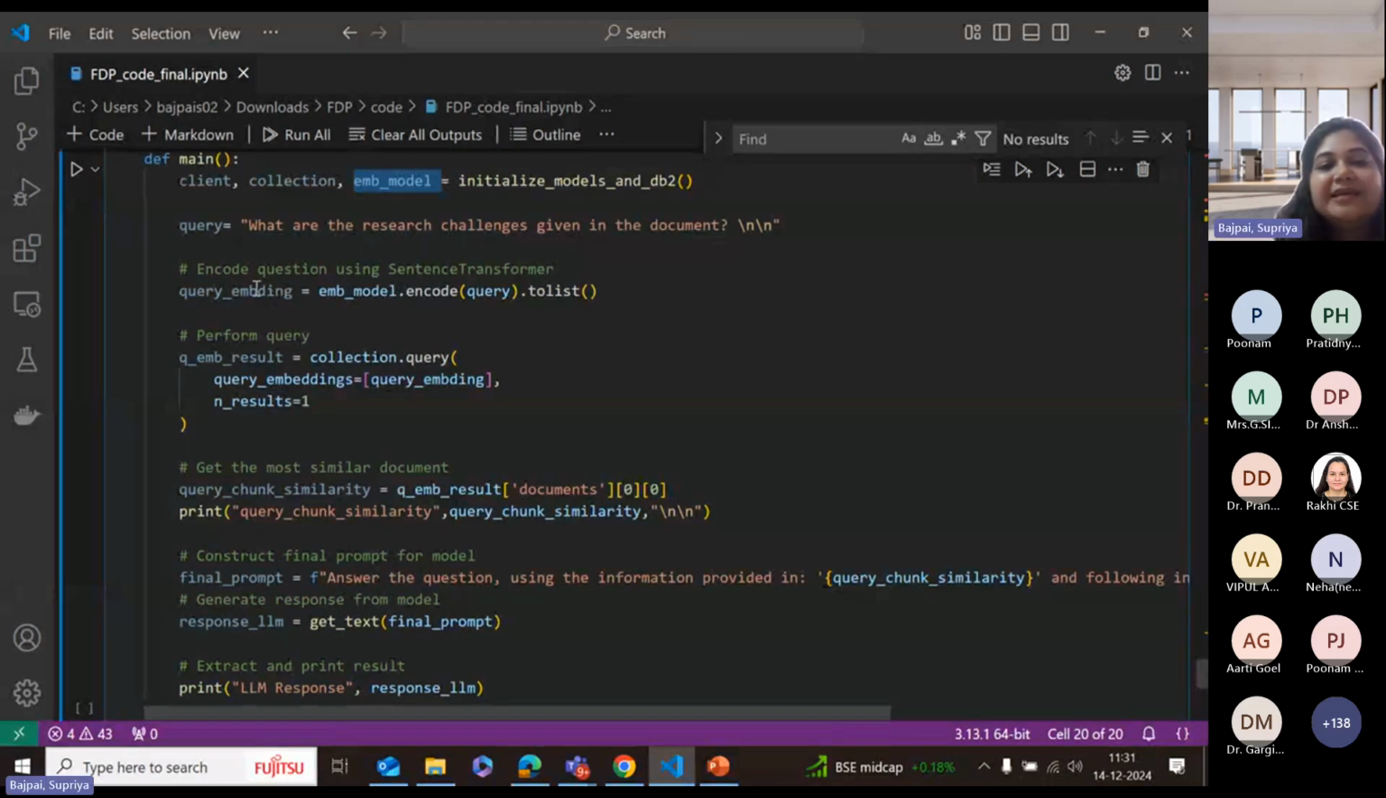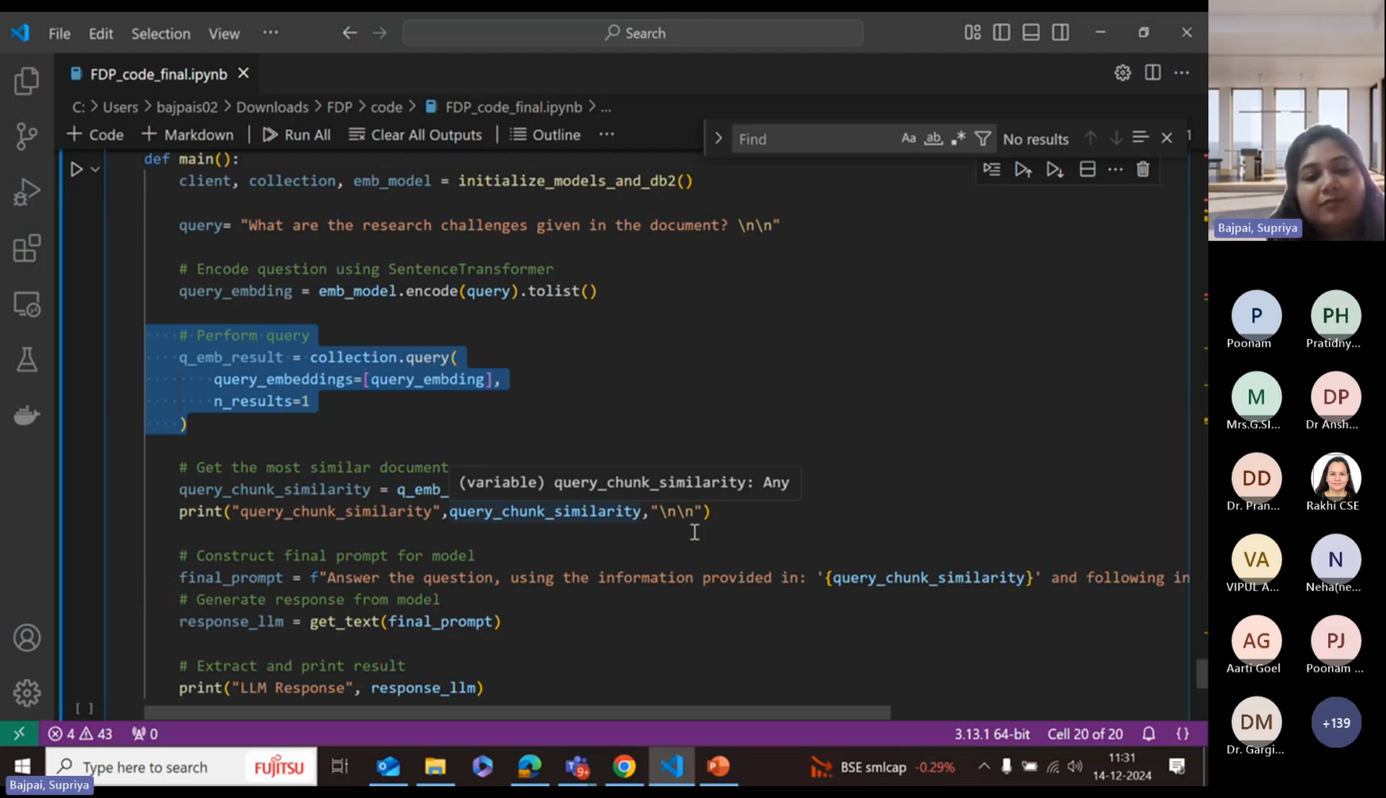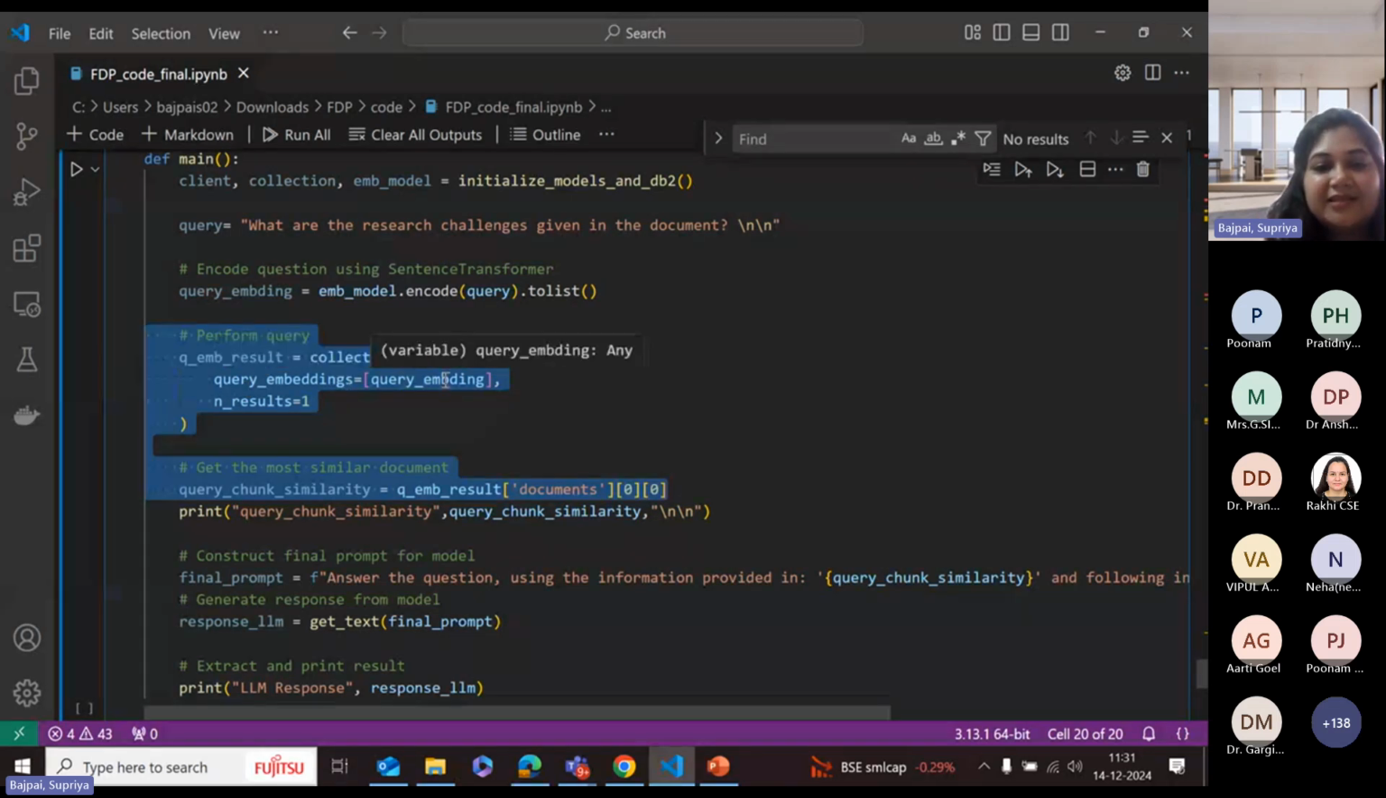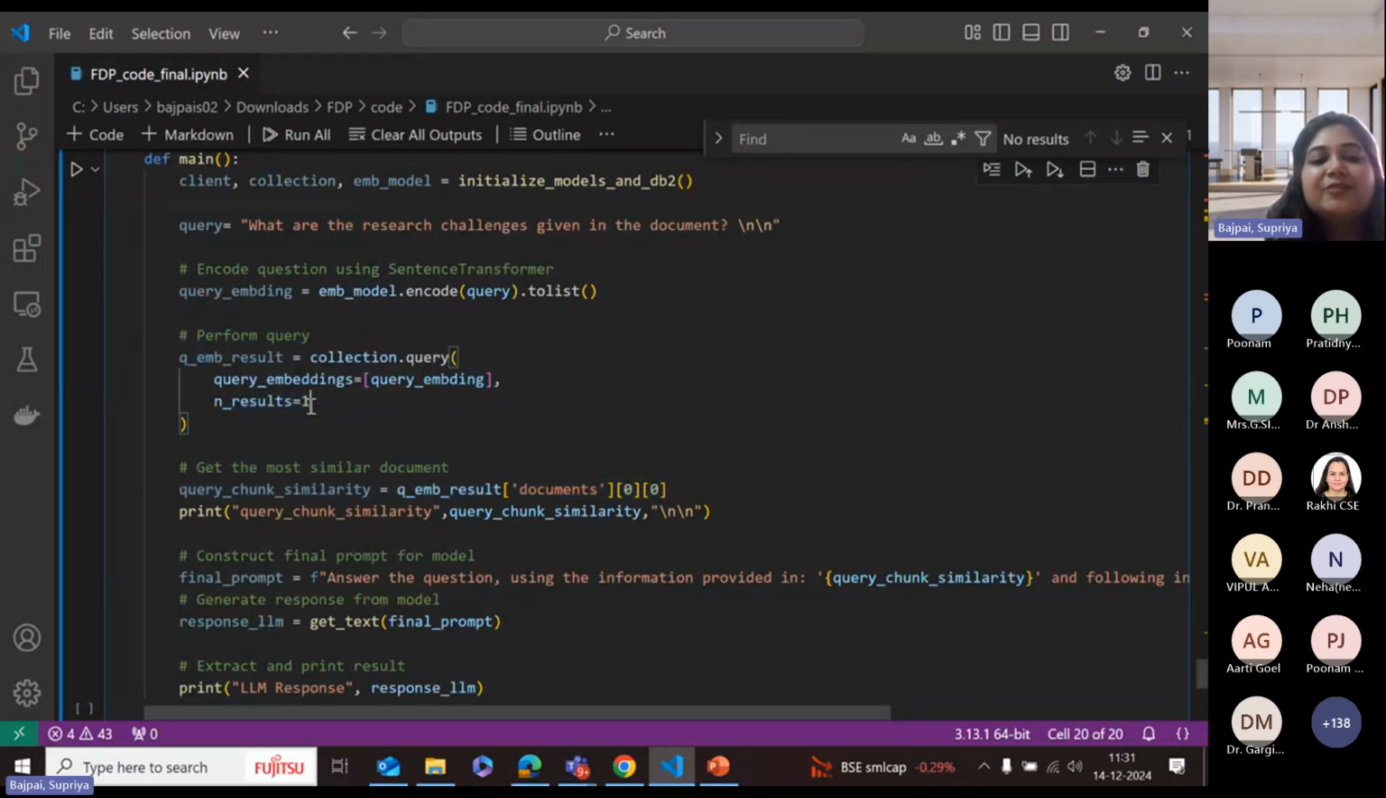Now the query is asked, the query embedding is generated, and then this portion performs the similarity search. It goes to collection dot query with the query embedding and asks for n results, meaning the top chunks to retrieve. You can change it, suppose to 5, to retrieve the five most similar chunks, or now I'm saying just give one chunk of data.